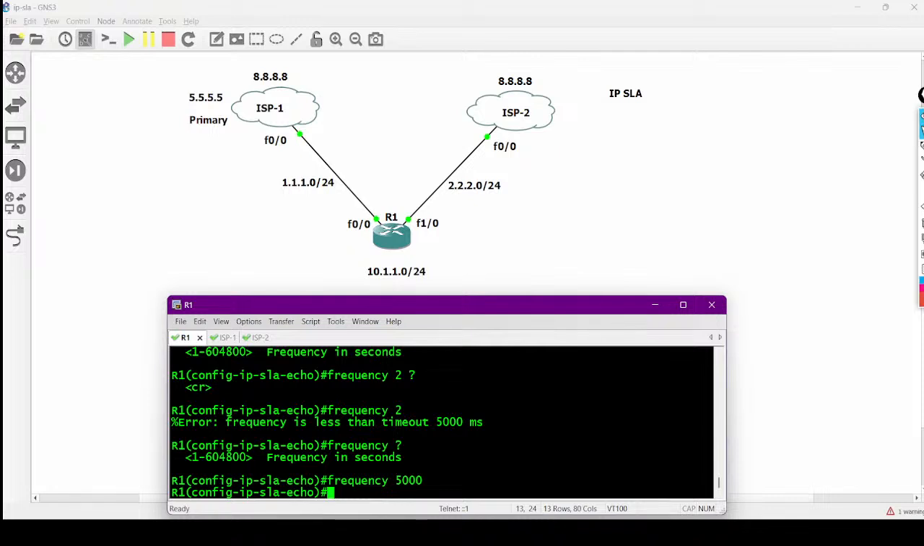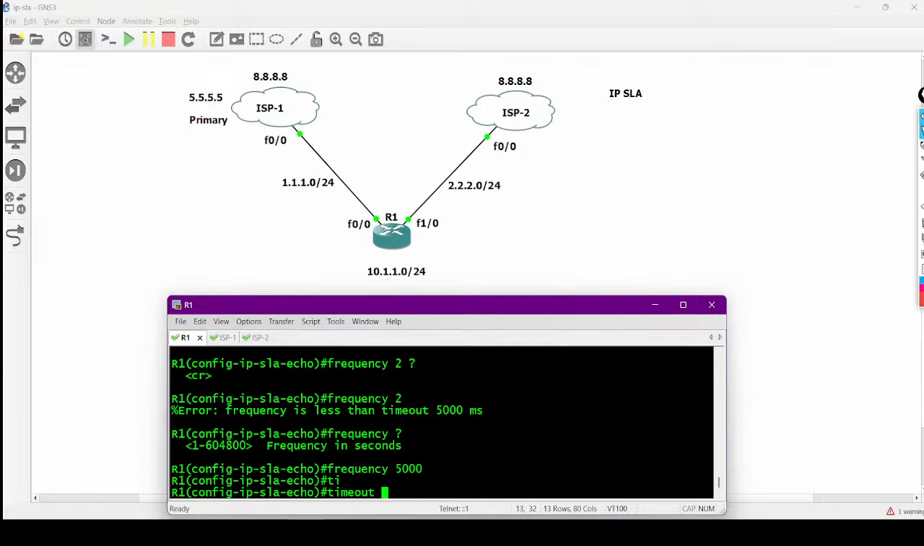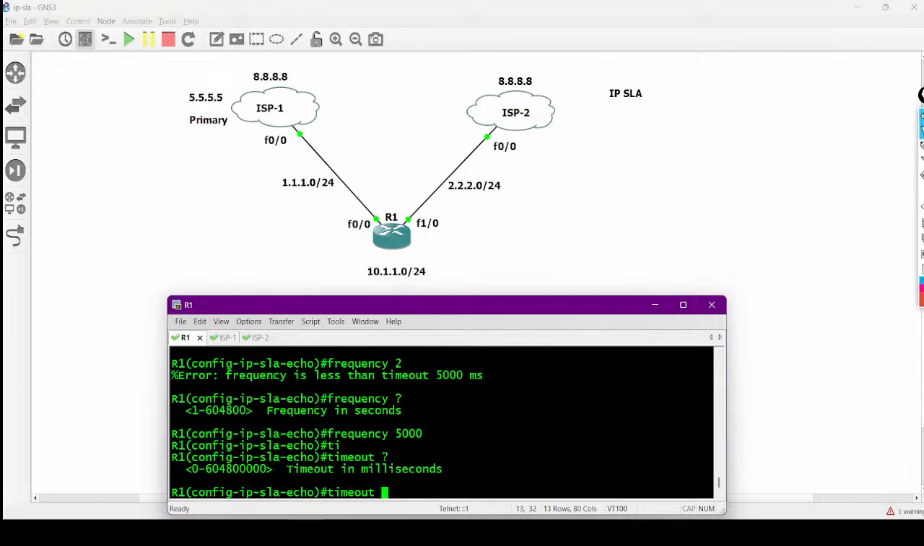Frequency is 5000 milliseconds, and we can define the timeout in milliseconds also. We can define the threshold too, those things.